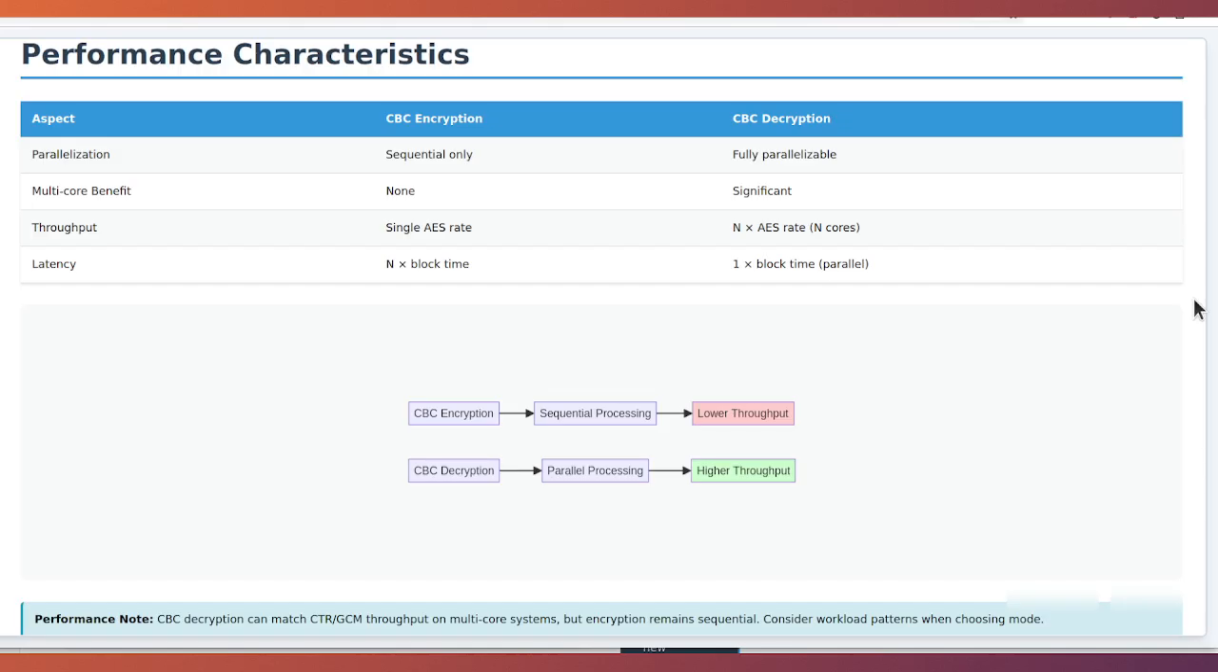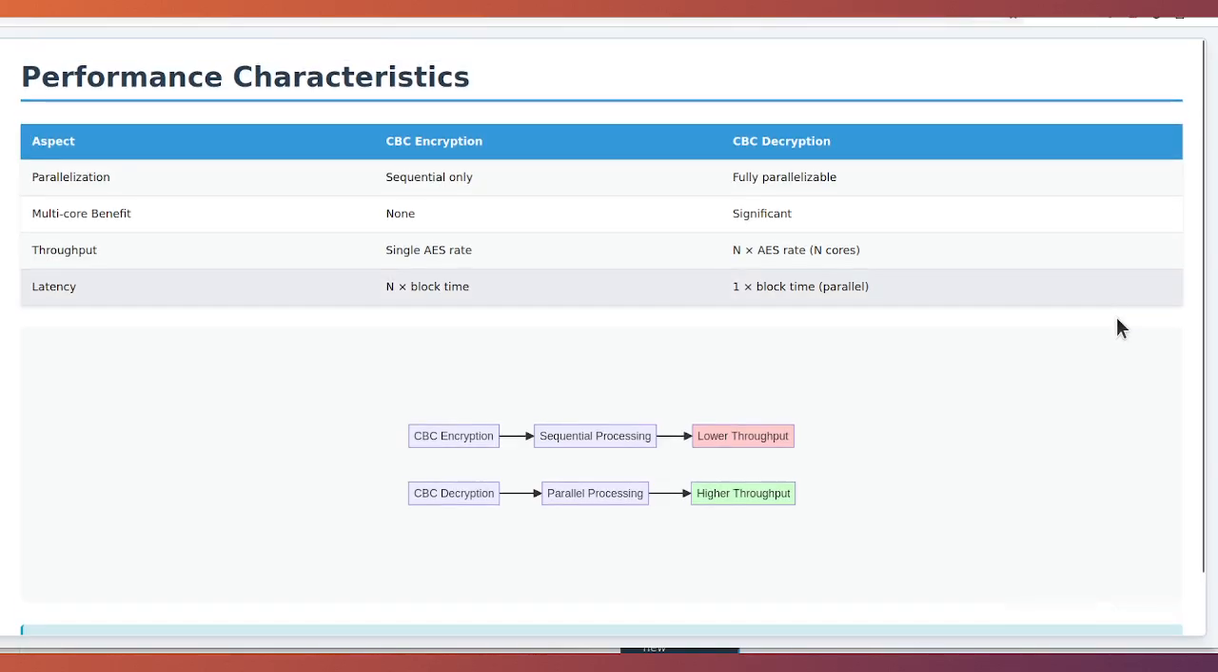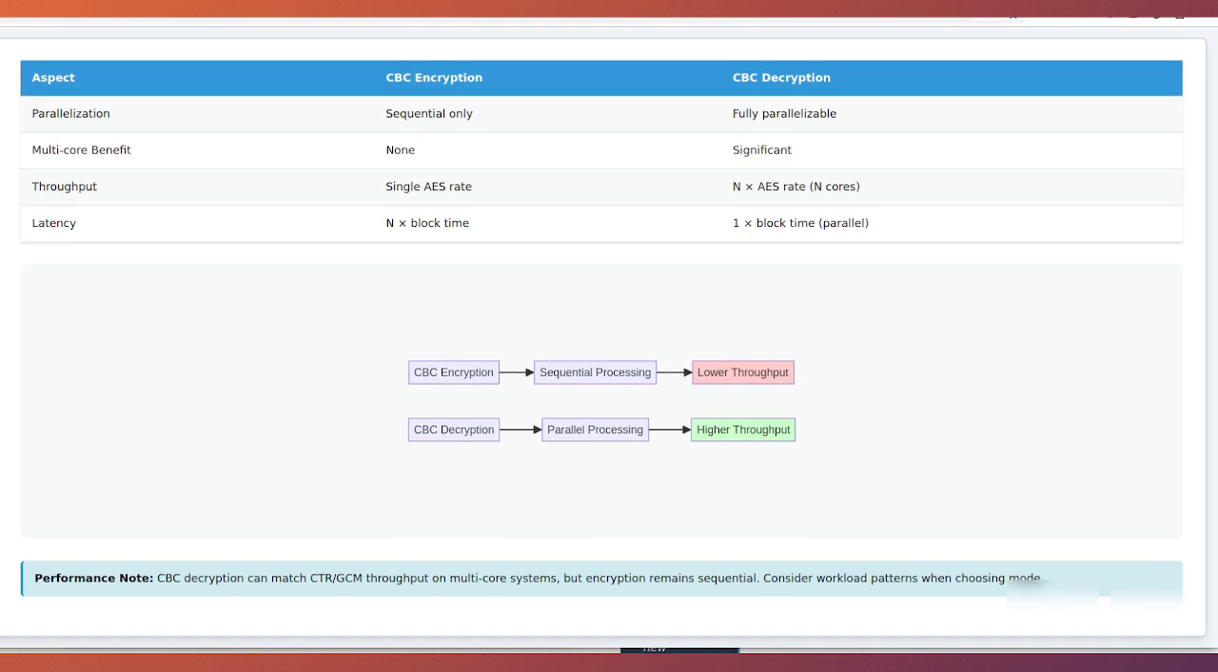CBC encryption is inherently sequential. You cannot encrypt block i+1 until you have finished encrypting block i. This is because you need C_i as input for encrypting block i+1. This means CBC encryption cannot take advantage of multi-core processors or parallel execution. On a single core, CBC encryption proceeds at the speed of sequential AES operations. Modern x86 processors with AES-NI instructions can perform AES encryption extremely quickly, but the sequential nature of CBC still limits overall throughput compared to parallel modes.